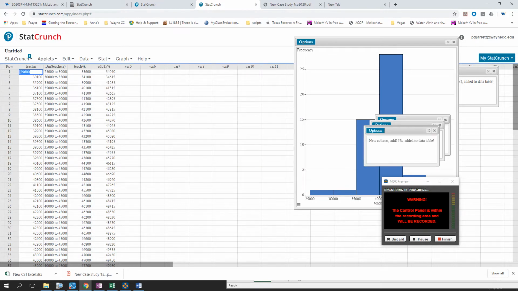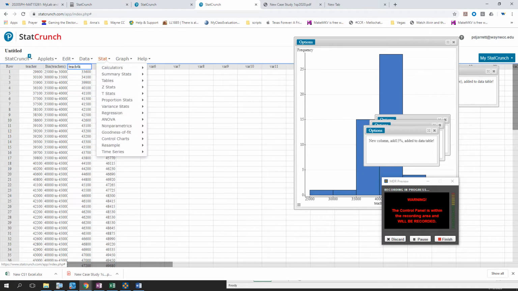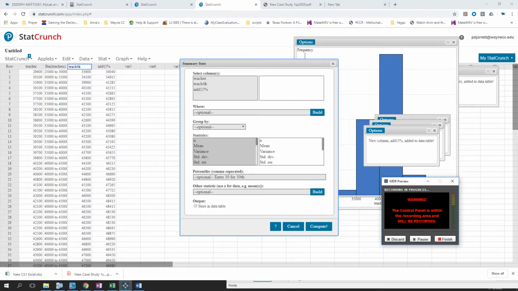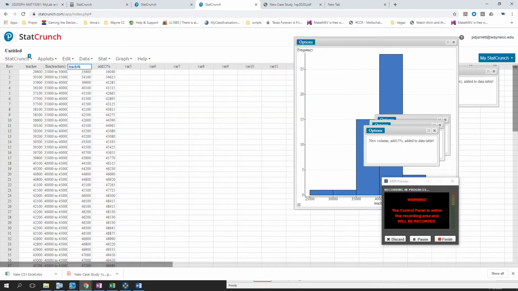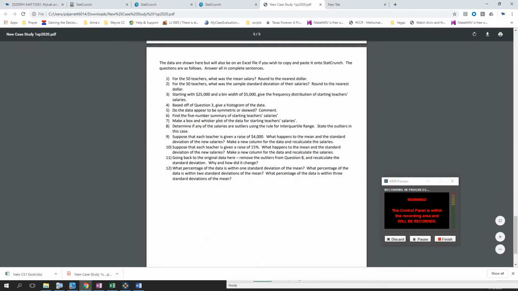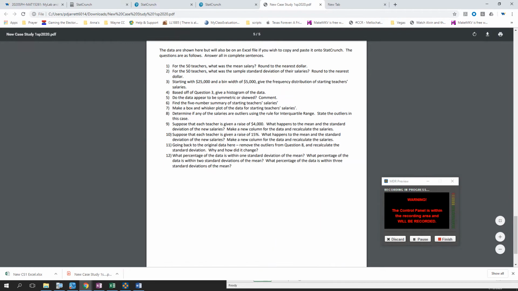And so what it did was it added 15%, and then all you got to do is do the stat calculations. You choose the summary stats and then mean and standard deviation. So that's all you're going to have to do for this. Now, if we look here, what percentage is within 1 standard deviation, 2 standard deviation, and 3.